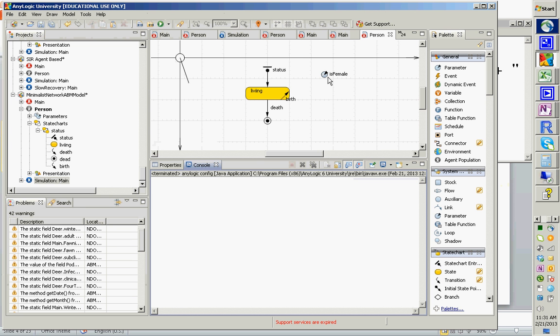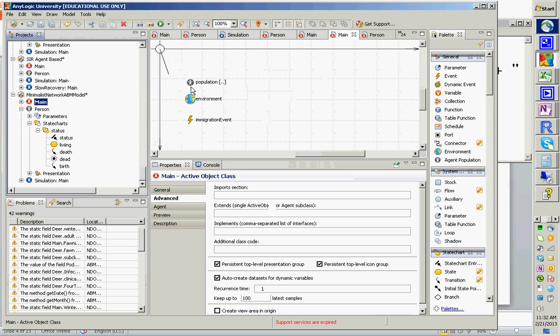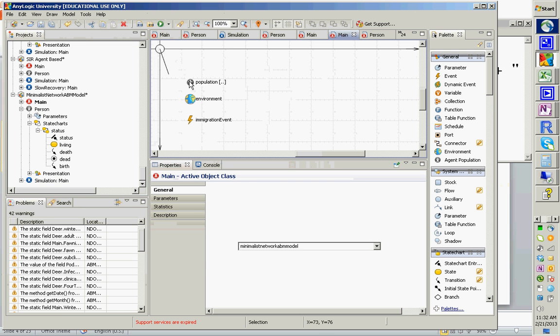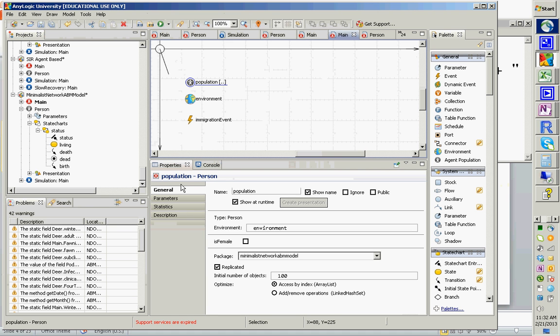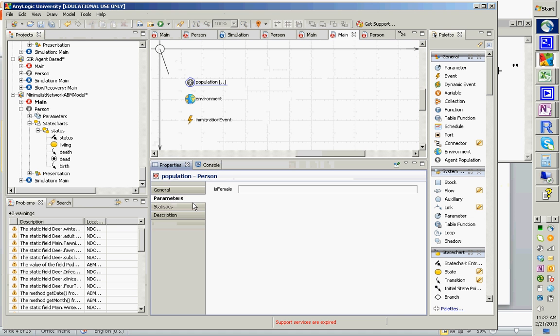Remember that? And actually we could specify it either in parameters, or we could specify it here in general. I'm going to specify it in parameters, and I'm going to do random true with 0.5 probability for them being female. Okay, so I went up to main, I went to the population, and went to parameters, and I set female to be random true with 0.5. Does that make sense? Okay.